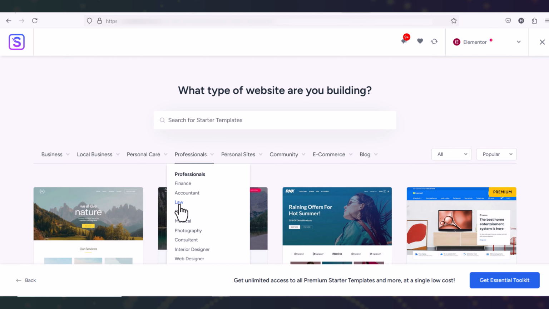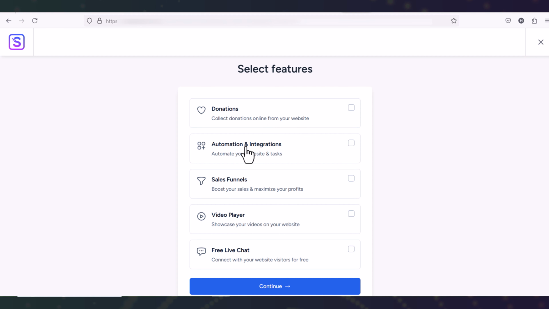Click this, and from here you can change the fonts. Now you can change the color palette also. Then continue. You can add some features like donation, automation, sales funnel and free live chat. If you want to add any of these features, you can just check this and continue.